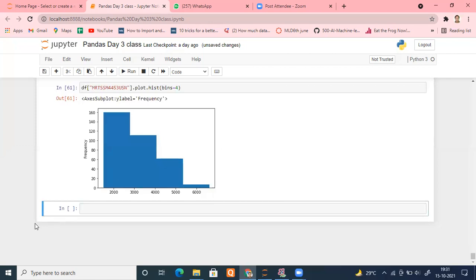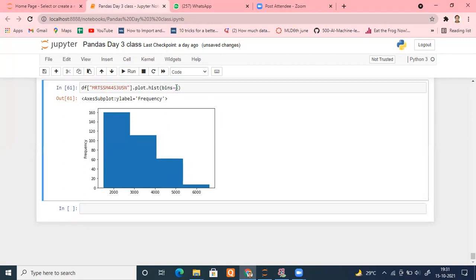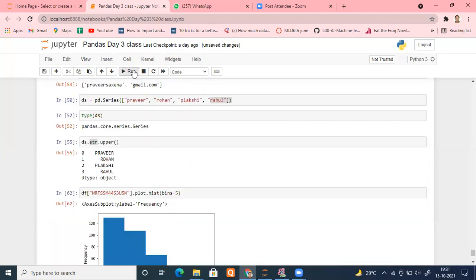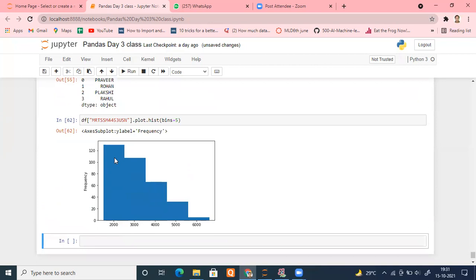Okay, more clear. The maximum values are between 2000 and 2500, then 2000 to 6000. Then we make bins equal to 5. We are getting more detailed information now. Okay, further, we're moving ahead.